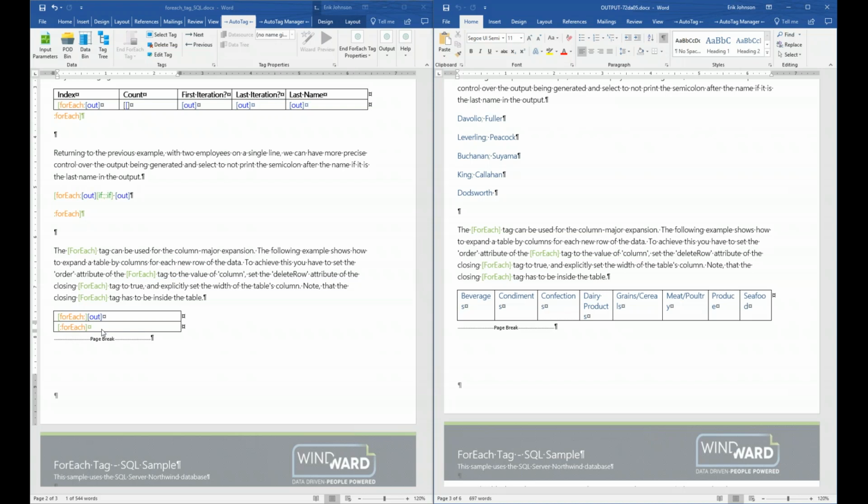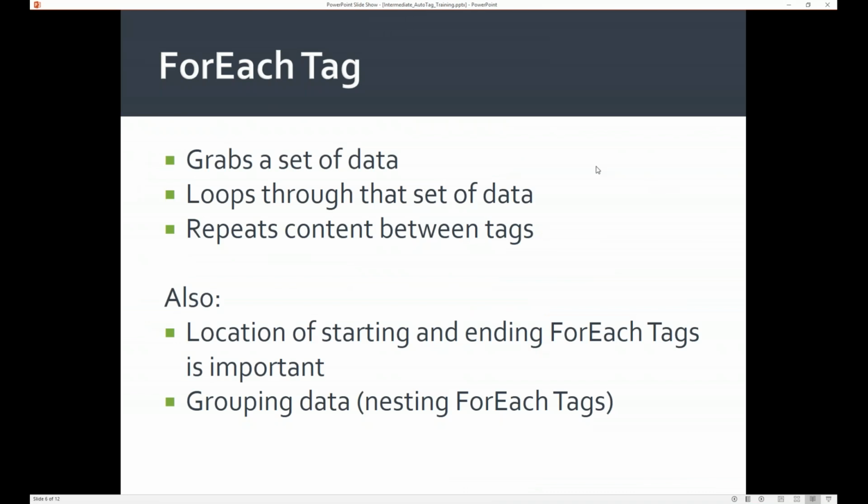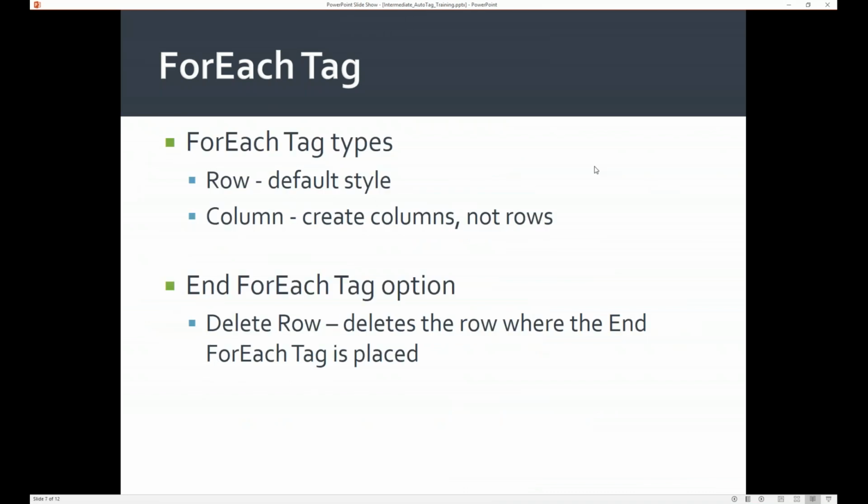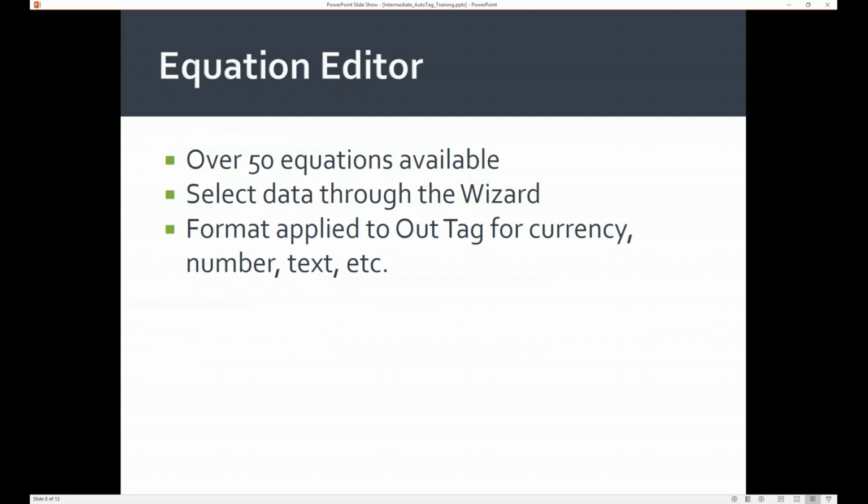Let's go back to the slides for a little bit. Make sure we're covering everything. So we talked about legacy, row, columns, those different types of ForEach tags. We talked about the delete row attribute, which does delete the row where the end ForEach tag is placed.